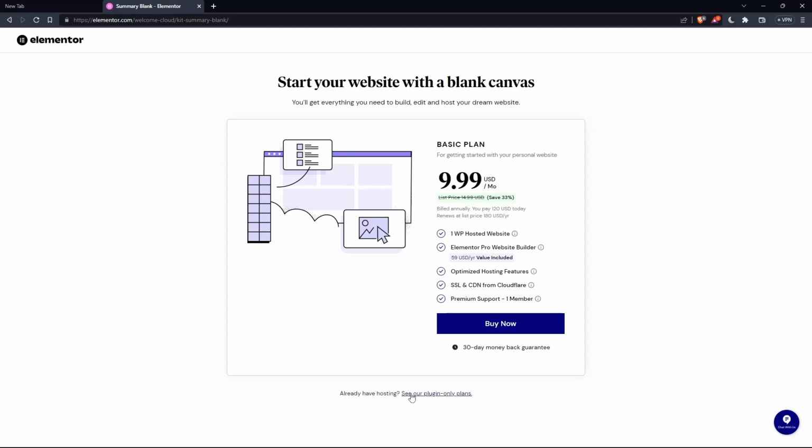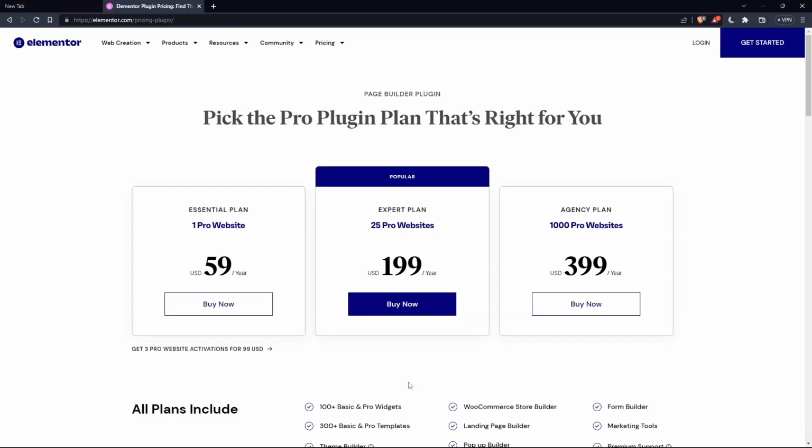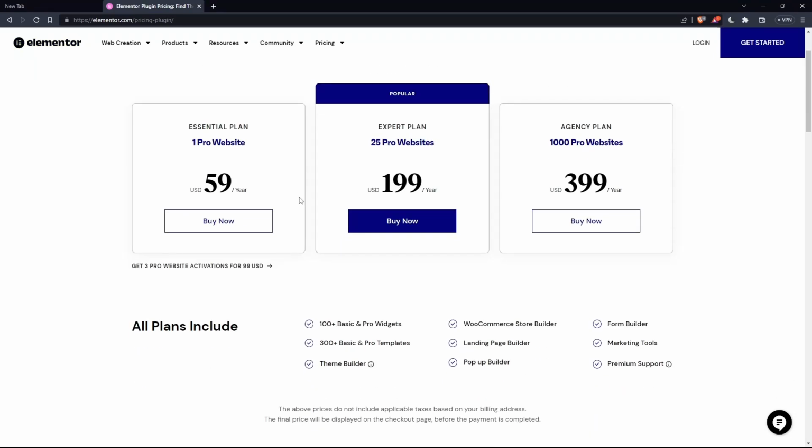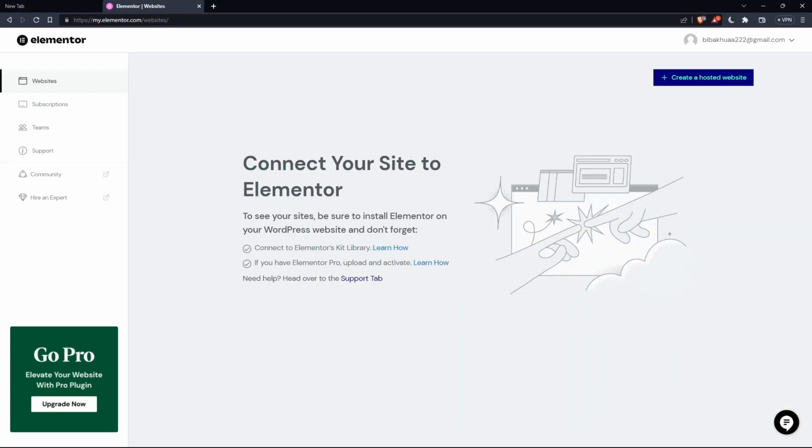Of course, you can click on this, or if you already have hosting, click on see our plugin only plans. As you can see, there are the essential plan, expert plan, and the agency plan. Each comes with its own features and price. Once you have created your account or signed in to your account, you'll find yourself on something like this, which is going to be your home screen or main screen after you log in to your account on the Elementor website.